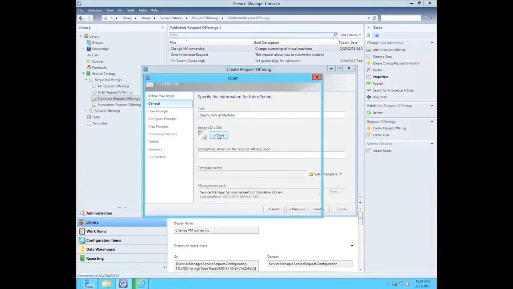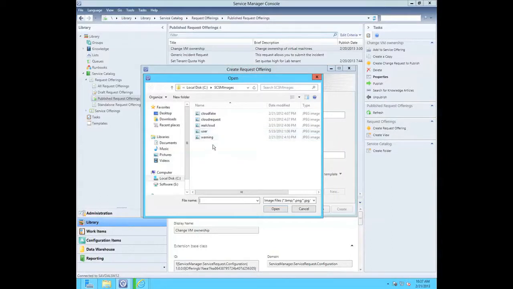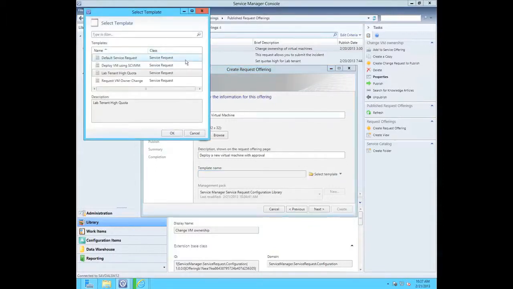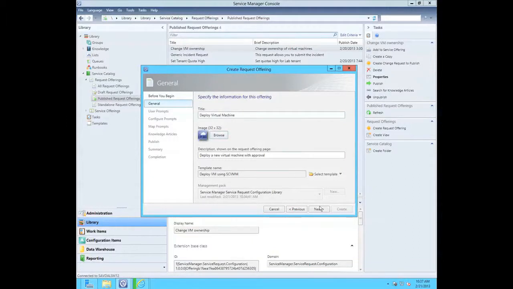I can select an icon. I've got a bunch of icons. That's my SCVMM icon. Give it a description that the users will see. So again, this is going into our service catalog. This is going to be available in the standard Service Manager portal. I'm going to select that template, which is the one we created. Deploy VM.